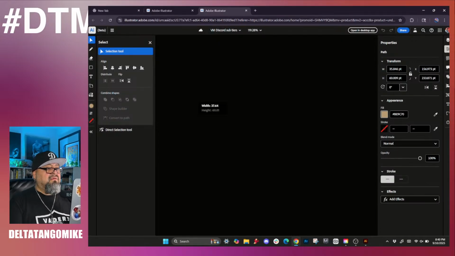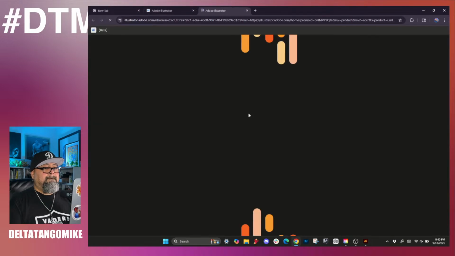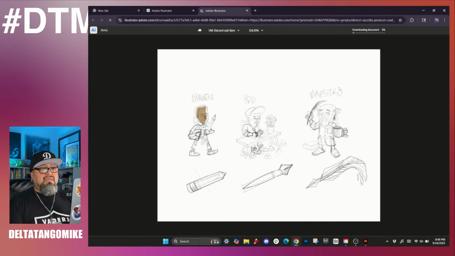Control 0. Come on. It's got stuck. Come on, let's close it and start it. There we go. We got our drawing. We got that shape that I made. I made one shape.